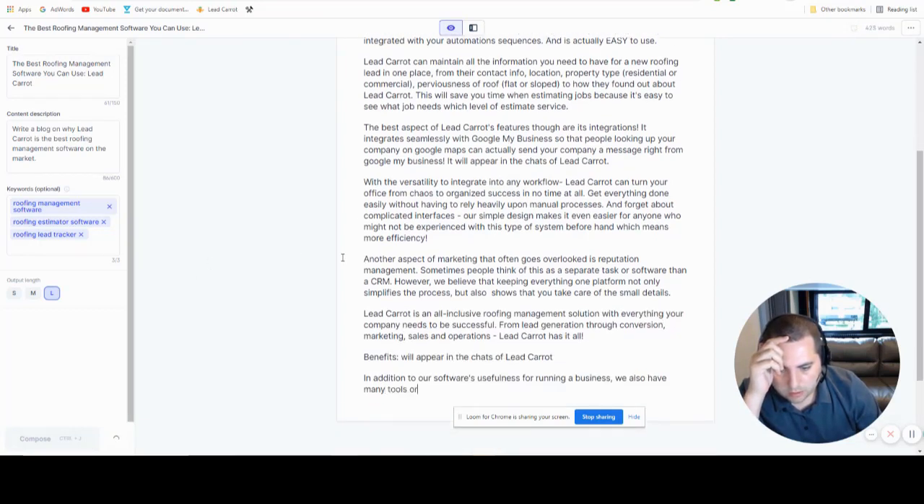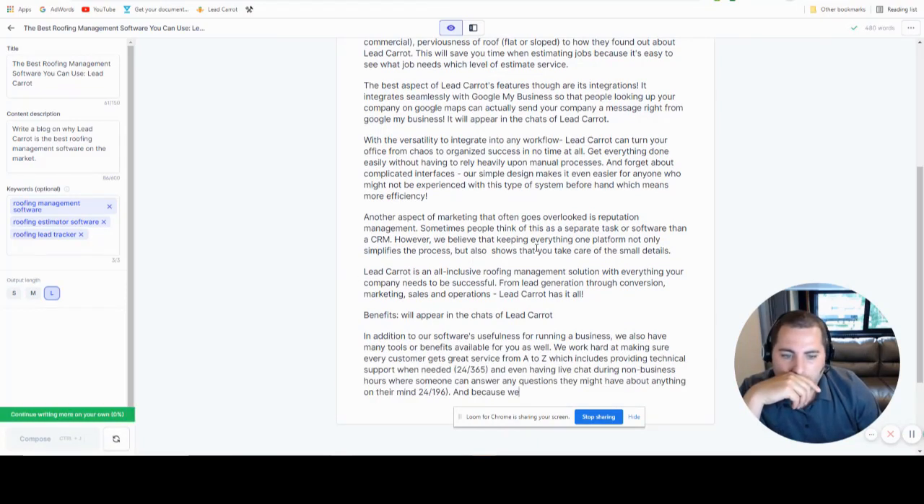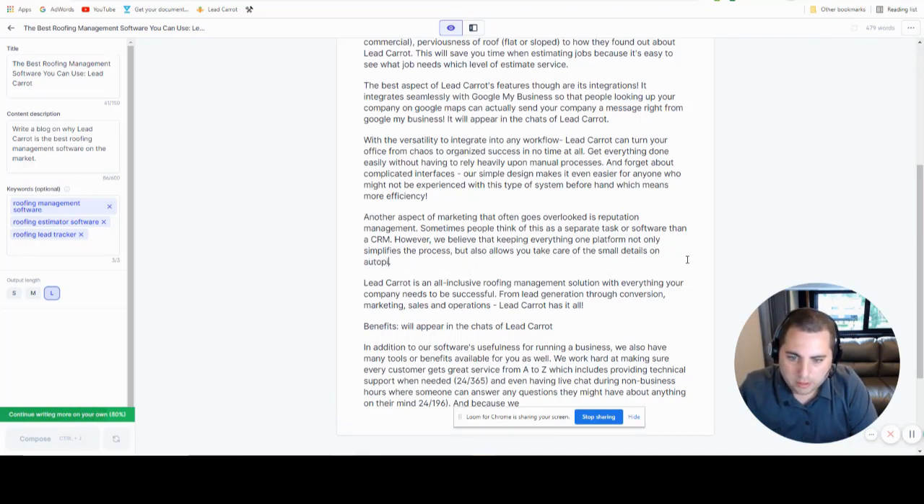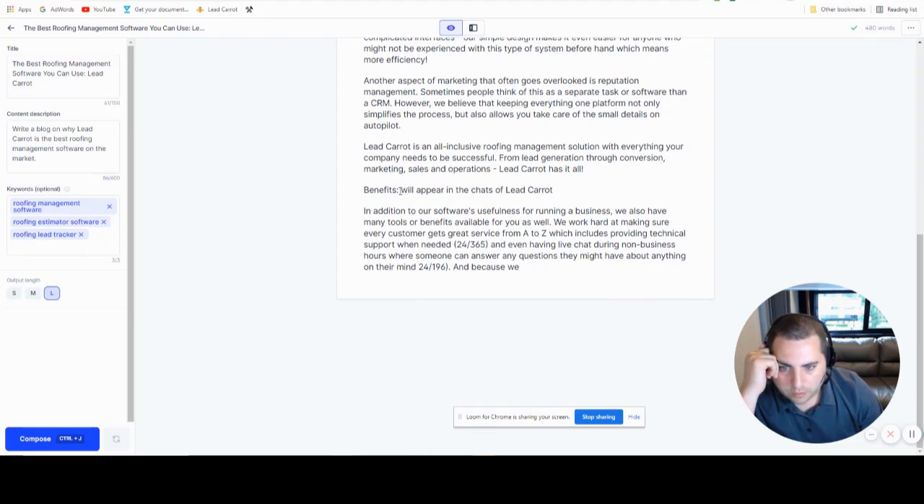Let's see what it says here. Simplifies the process, but also allows you to take care of small details on autopilot. LeadCarrot is an all-inclusive roofing management solution with everything your company needs to be successful, from lead generation through conversion, marketing, sales, operation. LeadCarrot has it all. Then we want to remove this thing, benefits here.